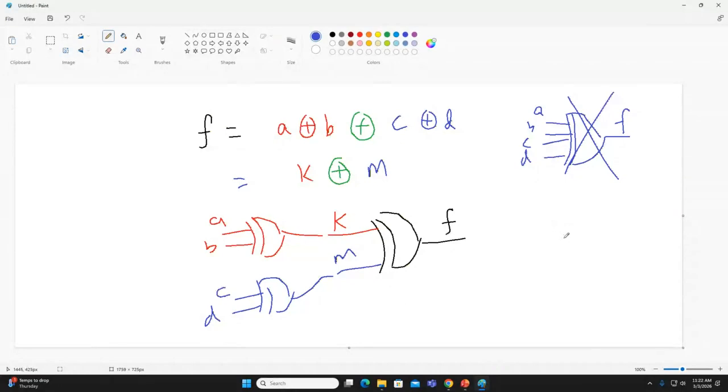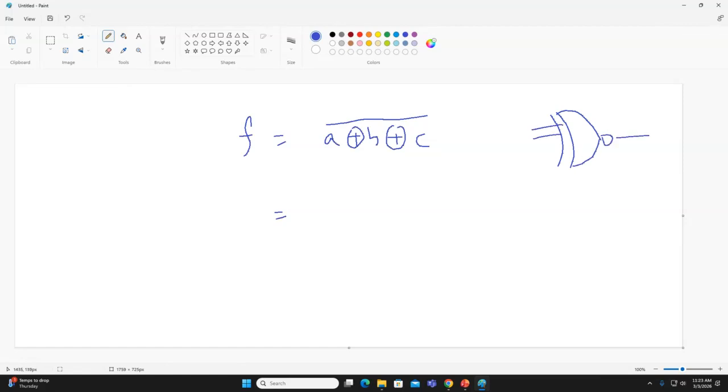Okay. Now we want to implement another function. So now this is an exclusive OR function. Let's assume we want to implement another function f, where f is equal to a exclusive OR b exclusive OR c, whole bar. This is actually the exclusive NOR function. If someone draws this diagram in the exam with a, b, and c going into one gate, he will get 0. This is wrong. How can we draw it? Please remember, this is tricky.